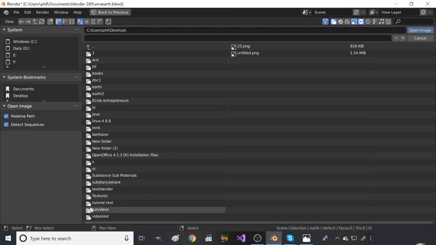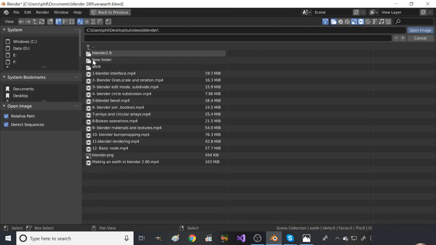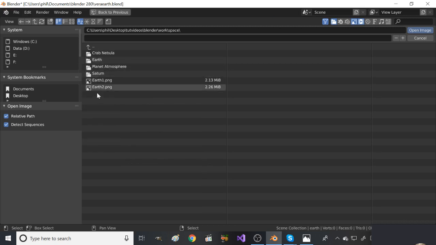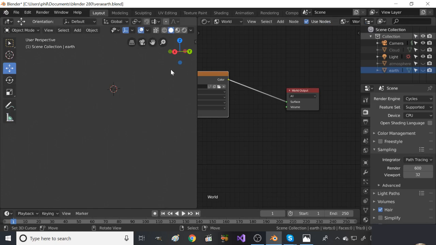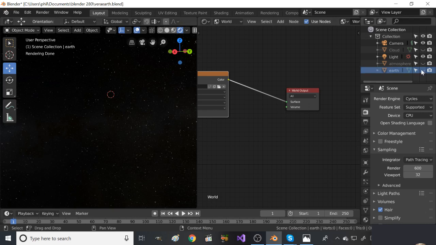Go to desktop, to videos, Blender, workspace, grab, and you can see that it is basically the one which is very heavy. So open. And now press rendered. It's a very heavy file, of course, because it's 4K. You can go on the website HDRI Haven if you want very high definition HDRI.